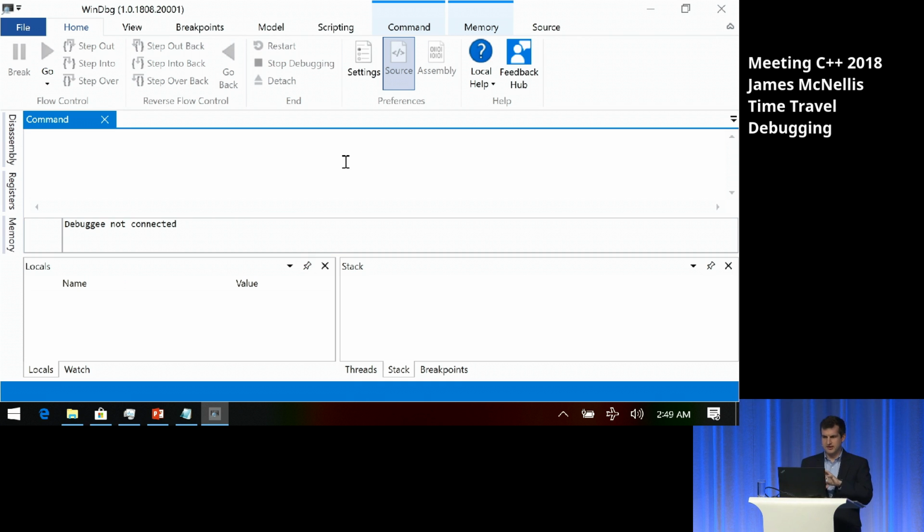In the preview, we have basically this whole new UI that we've been working on to try and make it much easier to use, much more user-friendly. So we have WinDBG open with admin privileges. Let's record our first program.